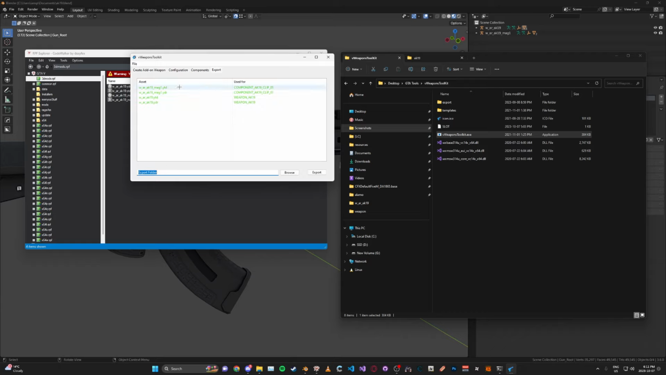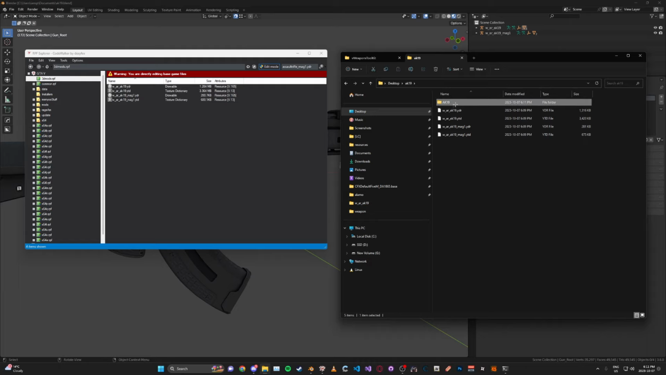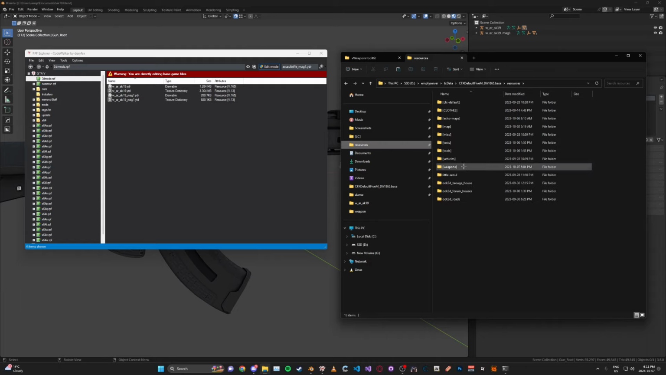So now we can go to Export. It should be all green now. Then click Browse and then select the folder output path, and then just click Export. Then if you see here, it'll make a new folder like this. Then we can copy this folder to our server resources.